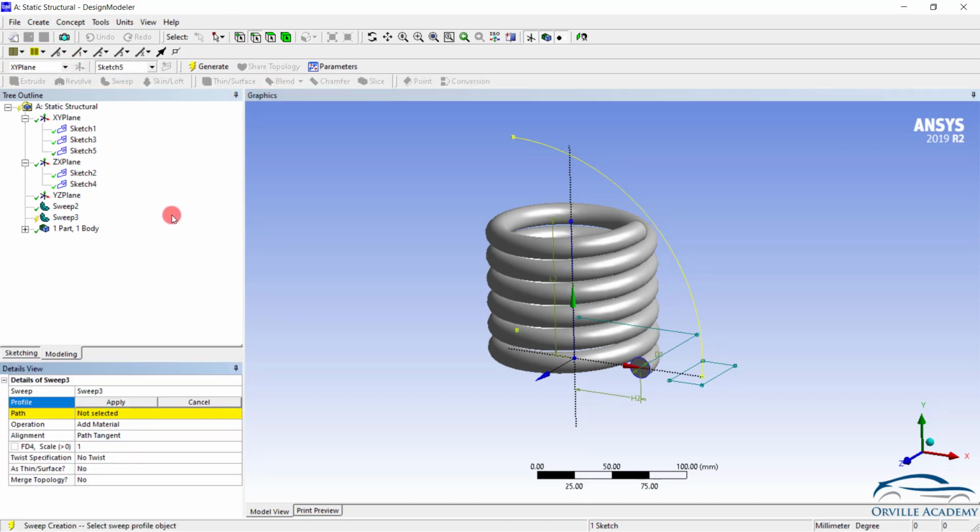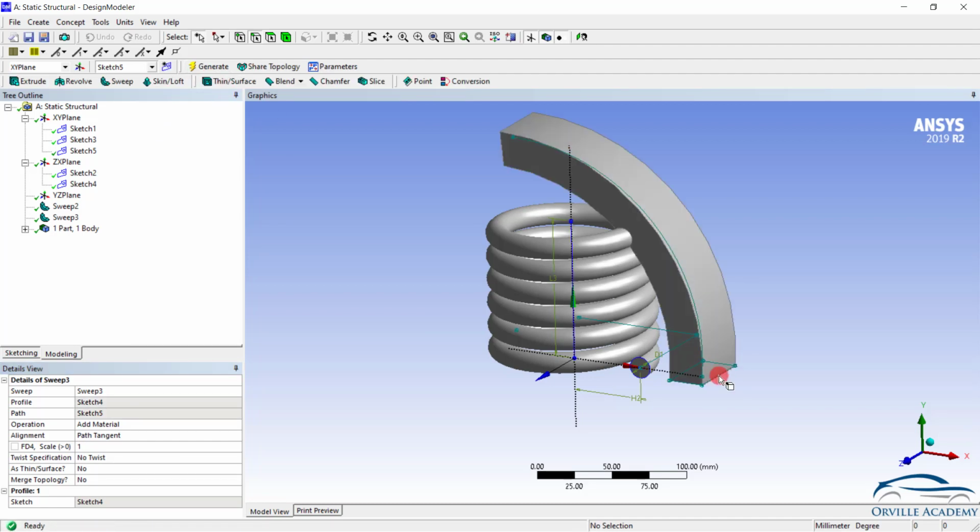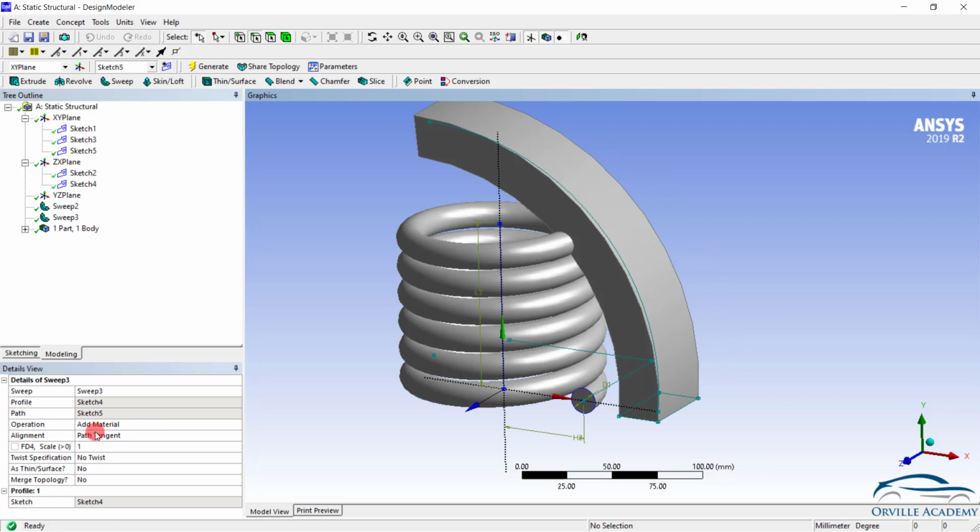You can simply go for sweep. For the profile you can select this bottom profile, and for the path you can select this as my path, and let us say generate. Now here you have to observe one thing. Currently the alignment has been set to path tangent.